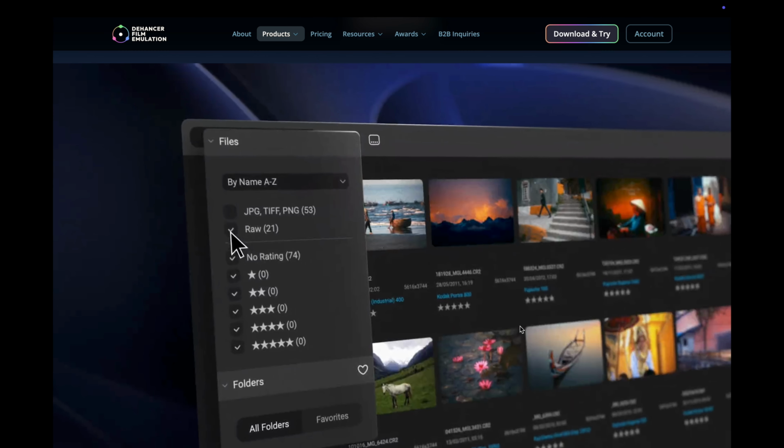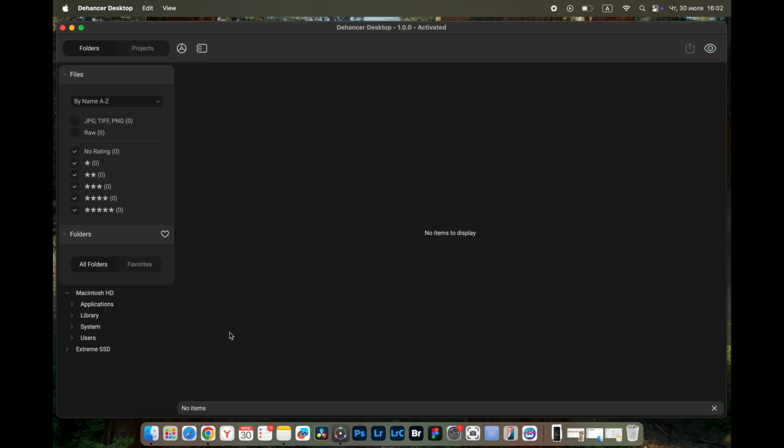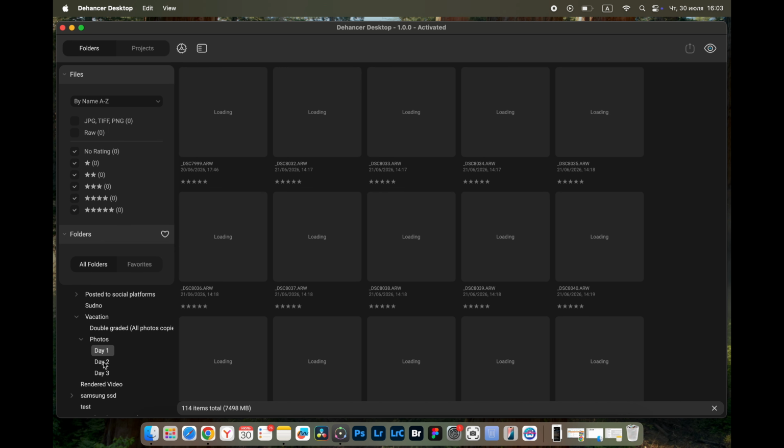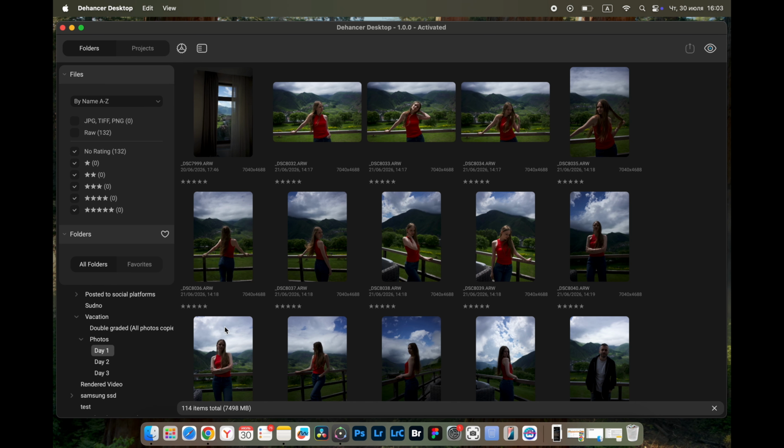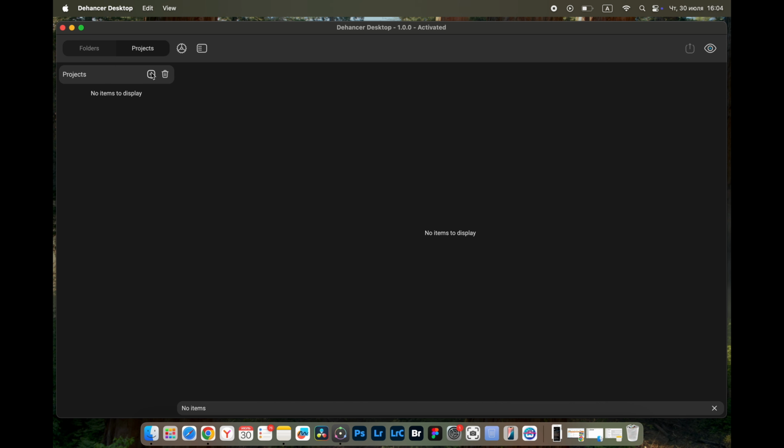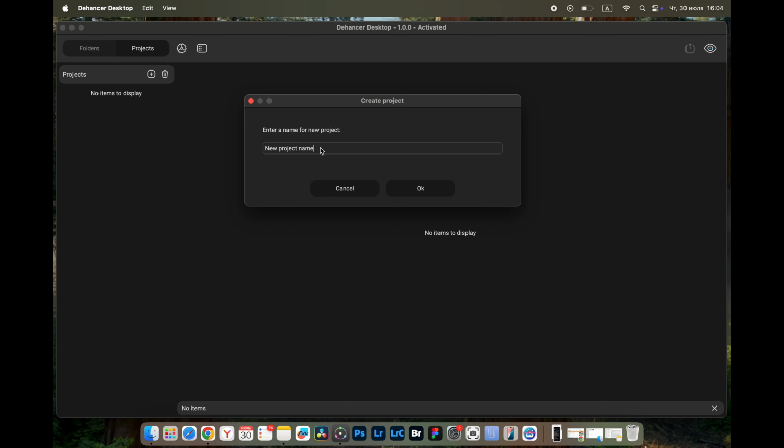if you download it. Here on the left I can see that Dehancer Desktop has scanned my SSD and it can see all of my folders with photos. First of all, of course, I would like to select the photos I like, and I can already see a filter here right away. That means I will be able to sort through all these photos very easily. But first, let's go to the second tab and create a project.